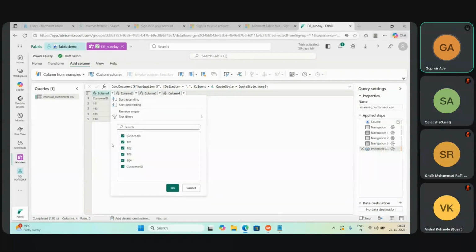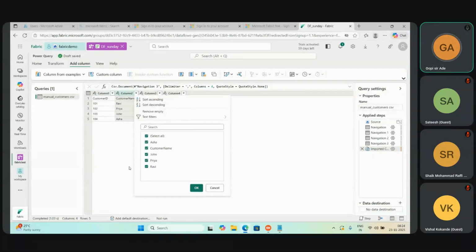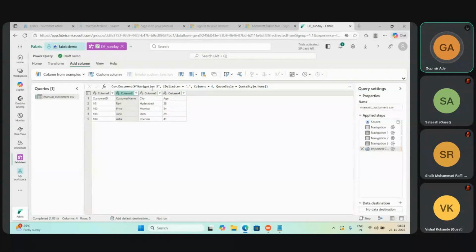Here I can perform sorting. One minute. Column 2, what can I do? Okay, so can anyone observe some peculiar behavior here, guys? I can observe some peculiar behavior.